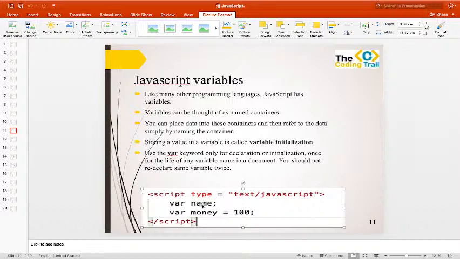Another variable we have is money equals 100. So here you are declaring it, you are putting a label on the box, and you are also putting some toys inside it. So I'm putting 100. Let's say my savings are $100. So I'll put 100 in the variable money. All of this has to be done within the script tag. So that was about variables.